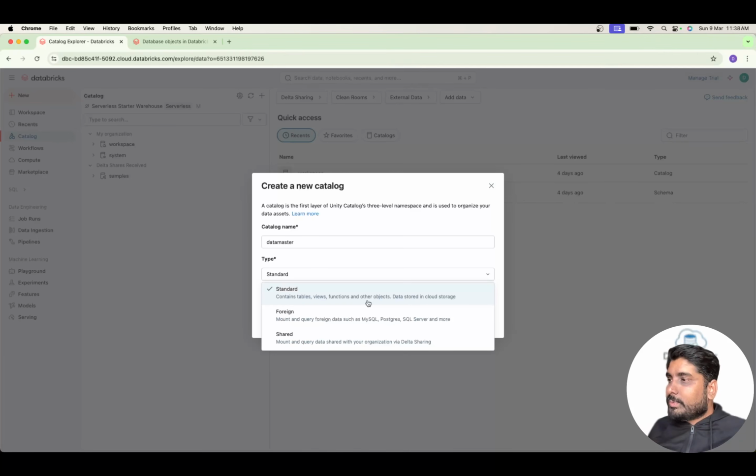If you are using Databricks for a database-style use case, where you have a model, fact tables, dimension tables, and so on, then in that case we can use a catalog called a foreign catalog, where you can create primary keys, foreign keys, and so on. You can mount your existing databases like MySQL, PostgreSQL, SQL Server, and so on. Maybe in the next video, I'm going to show you how to create a foreign catalog.